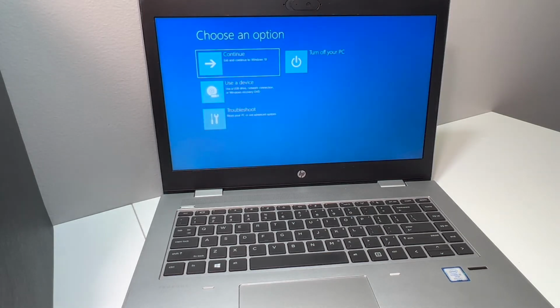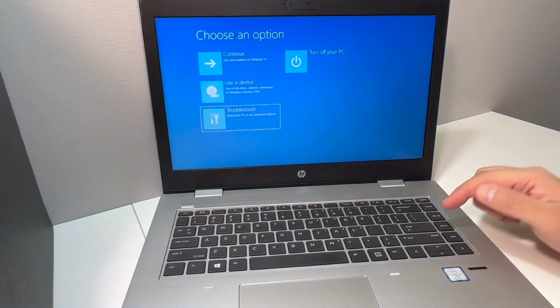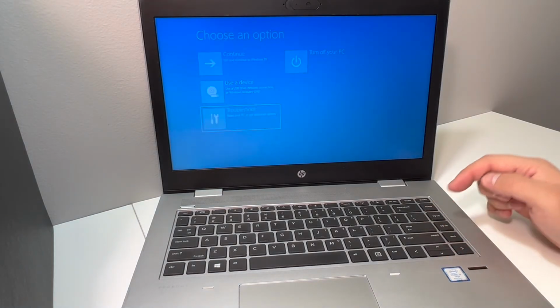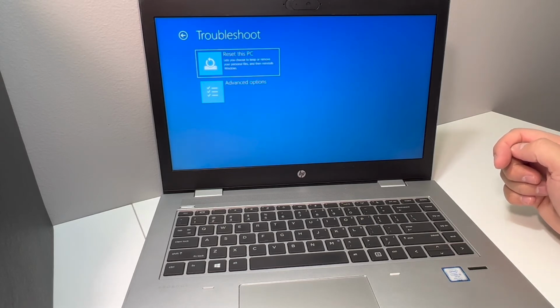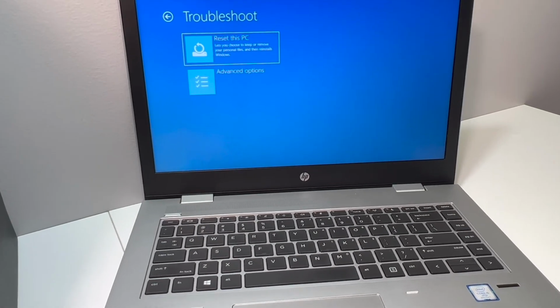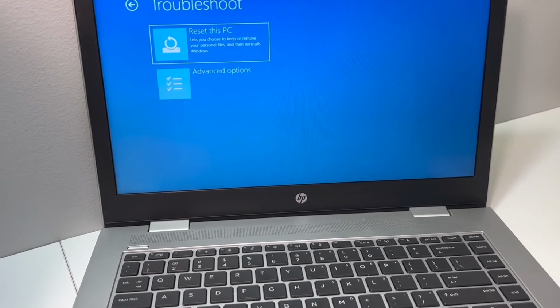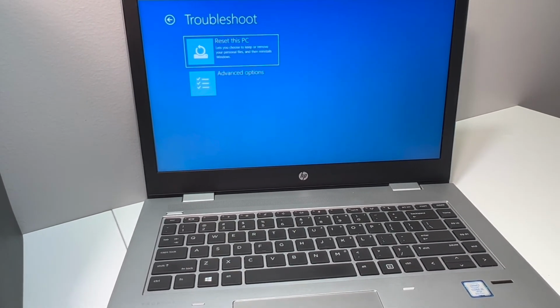Once that comes up, you want to scroll down where it says troubleshoot. You can use the mouse or the down key to navigate. Press the enter key. You have two different options, reset this PC or advanced option. We're going to go with the first option, reset this PC, because we want to clear everything. Go ahead and press the enter key to confirm.